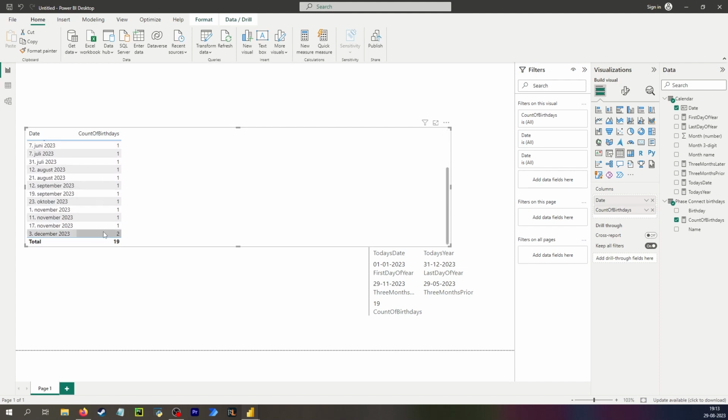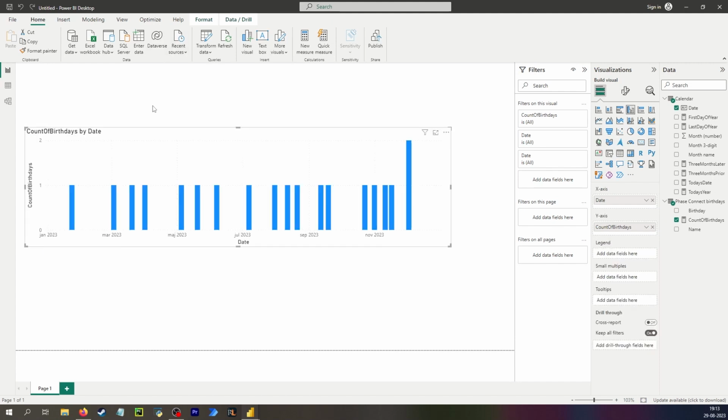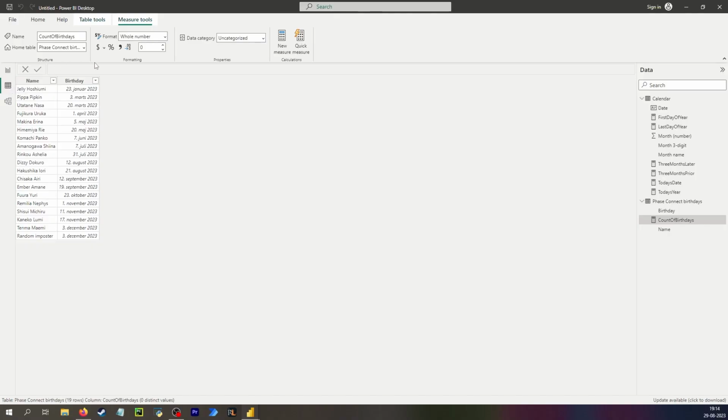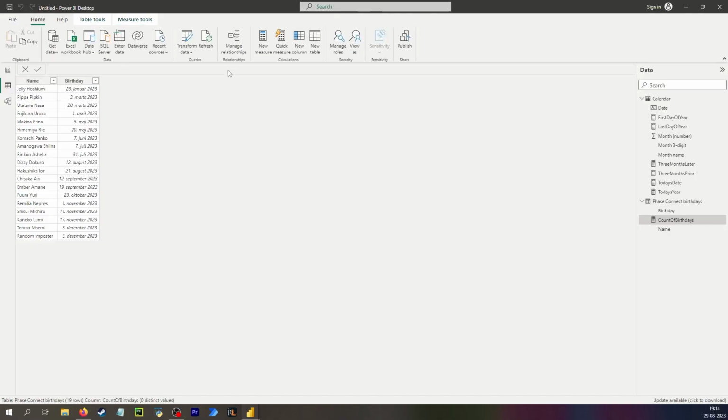In other words, I want to do a MAXX, where I loop through a table to find the highest value in the count of birthdays column. But I need to create this table before I can do that. And this is a little trick that I figured out and gave me a lot of problems. If you go into data view, you can create a new table using DAX, and that's exactly what I'm going to do, because that will help me with visualizing what I want to do.